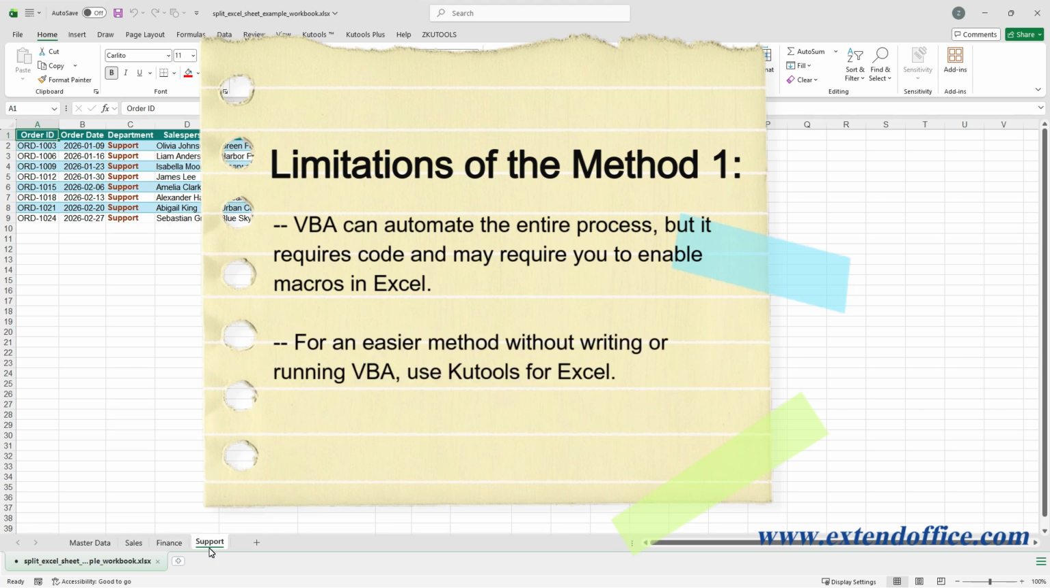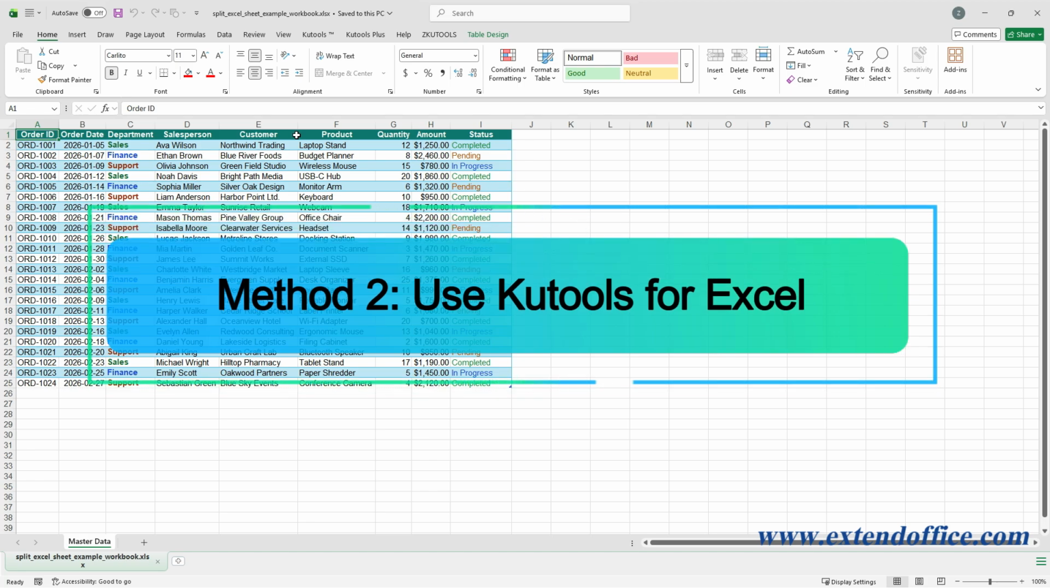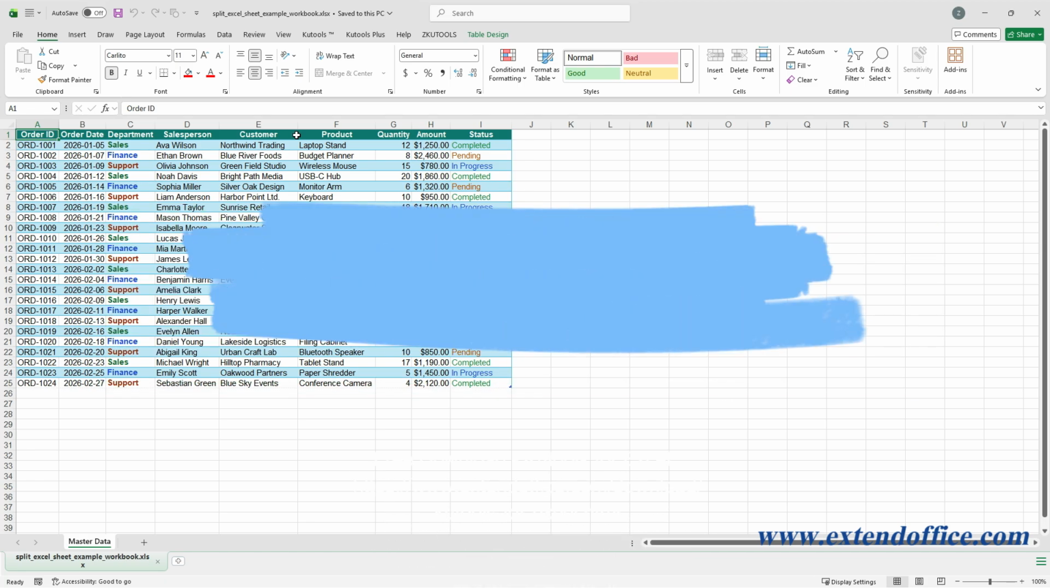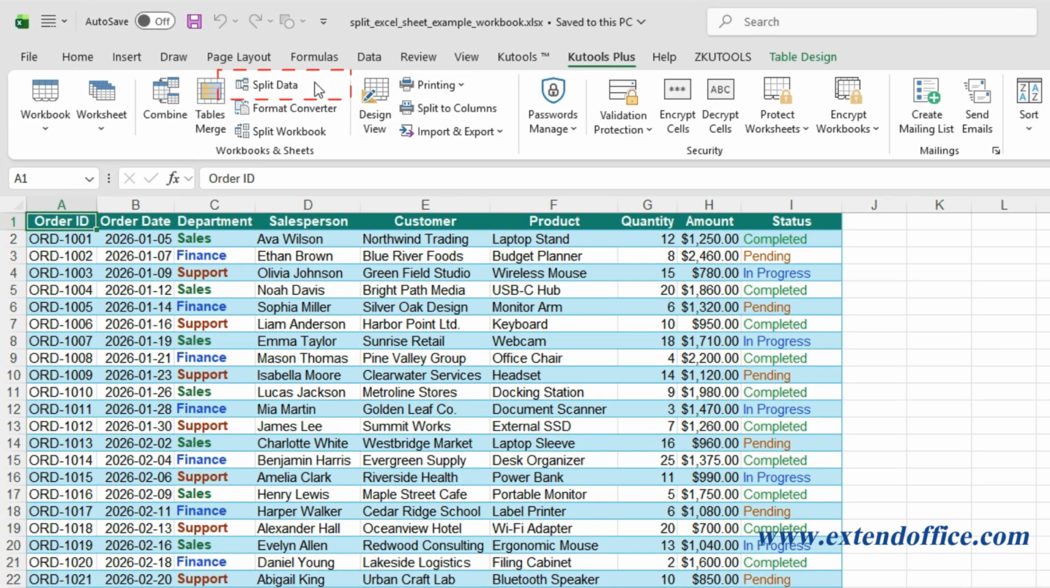For an easier method without writing or running VBA, use Kutools for Excel. Method 2. Use Kutools for Excel. First, download and install Kutools for Excel, and then open the workbook containing the source data. Go to Kutools Plus and click Split Data.